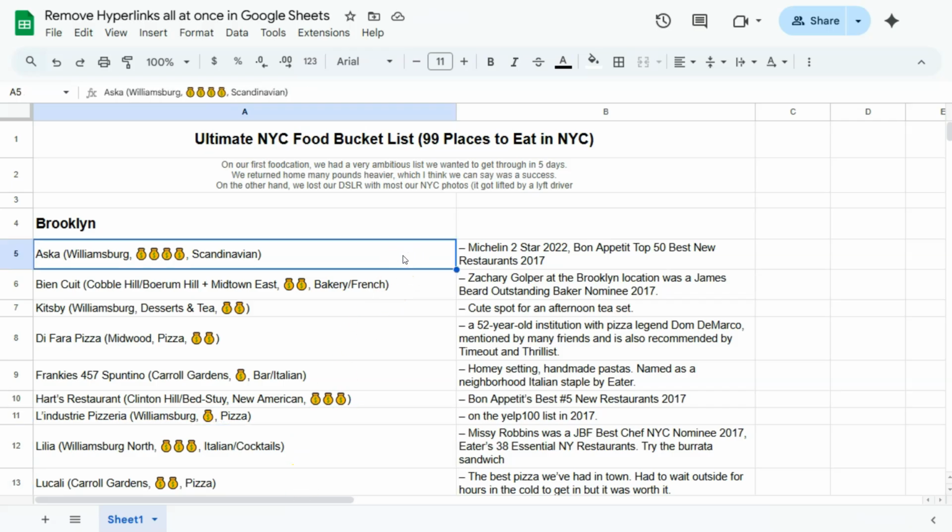And there you have it. We have successfully removed hyperlinks from this range all at once here in Google Sheets.